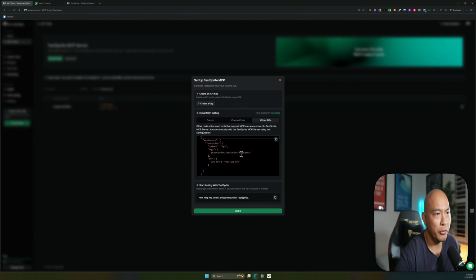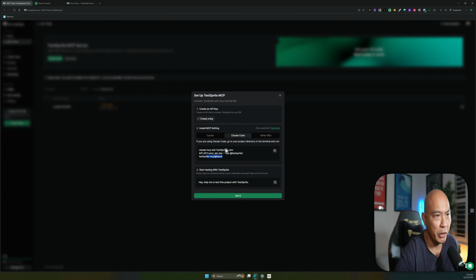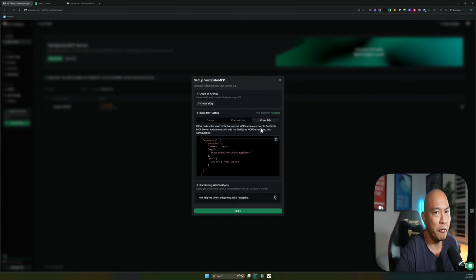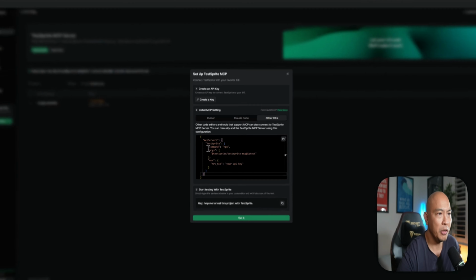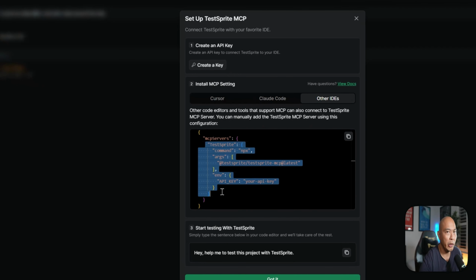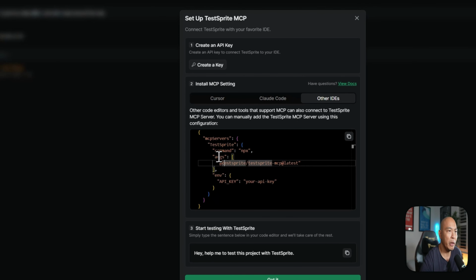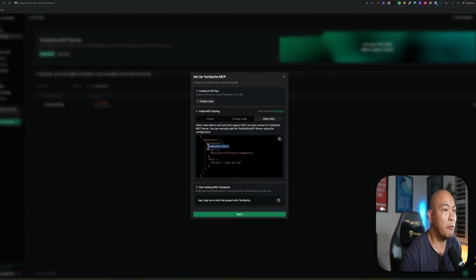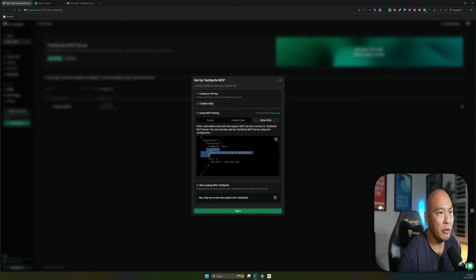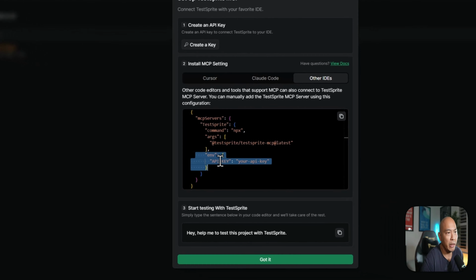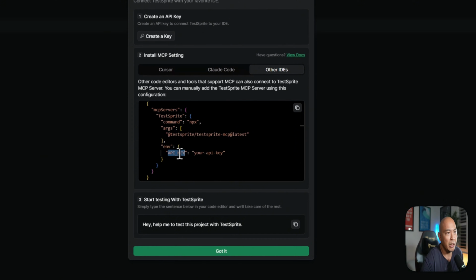For the other tools that don't support this easy configuration, you can just plug it into your configuration based on this value. So you can see that you can create a TestSprite object, which contains the command of npx. It's going to be using npx to be able to interact with the MCP server. And it's using the arguments of this package, right? And then we're passing in the environment API key. And then this is where you're going to be plugging in the API key.